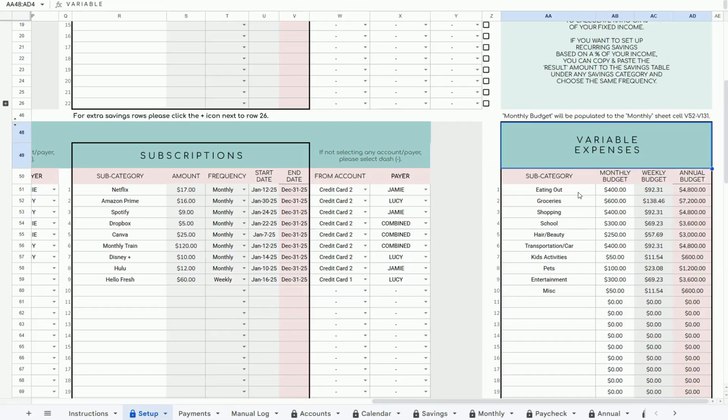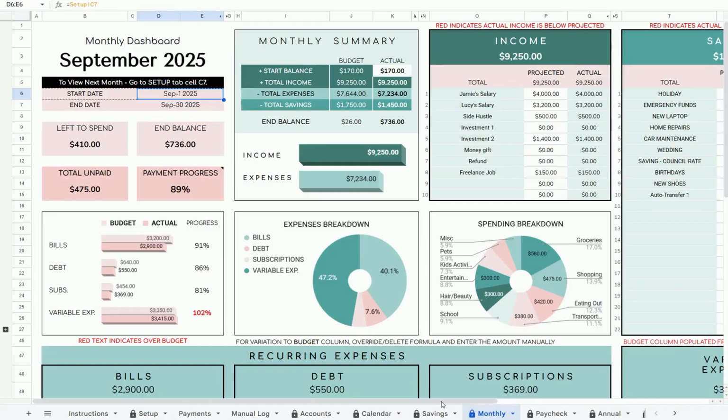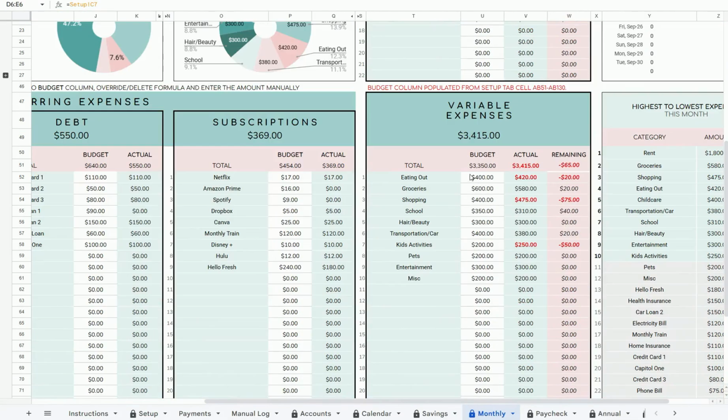Next to subscription is variable expenses. This section is for non-recurring expenses such as eating out, groceries, shopping, and so on. Again, this is fully editable, so feel free to rename them to suit your needs. You can then enter your monthly budget per category here. So the monthly budget you input here will automatically be populated in the monthly dashboard under this column here.